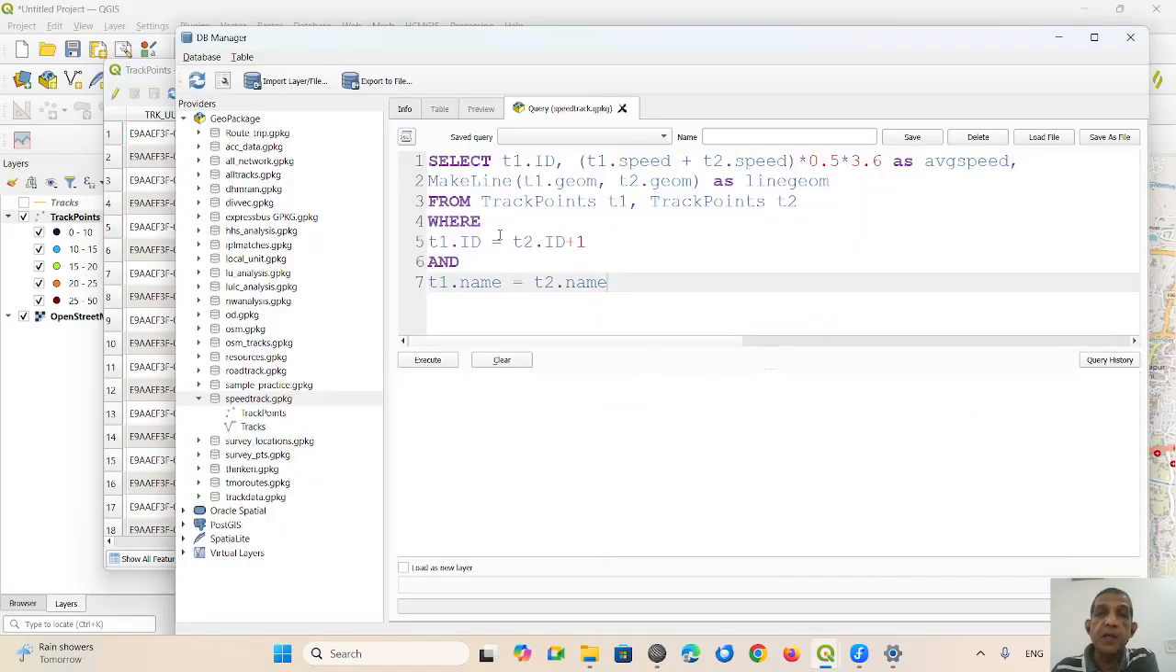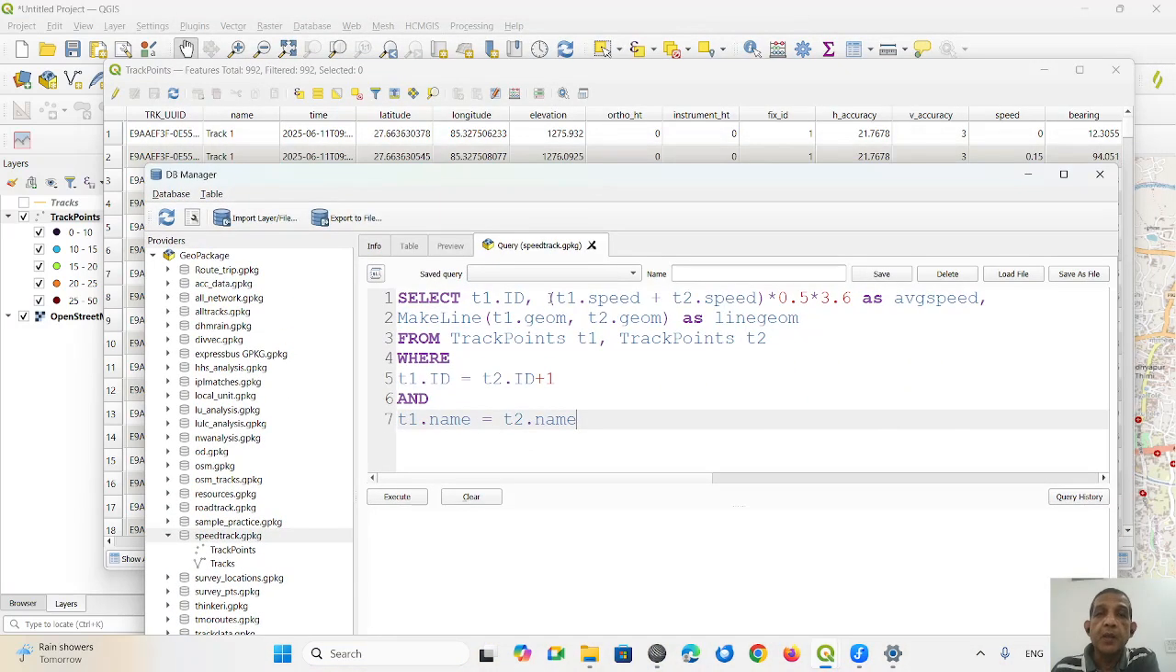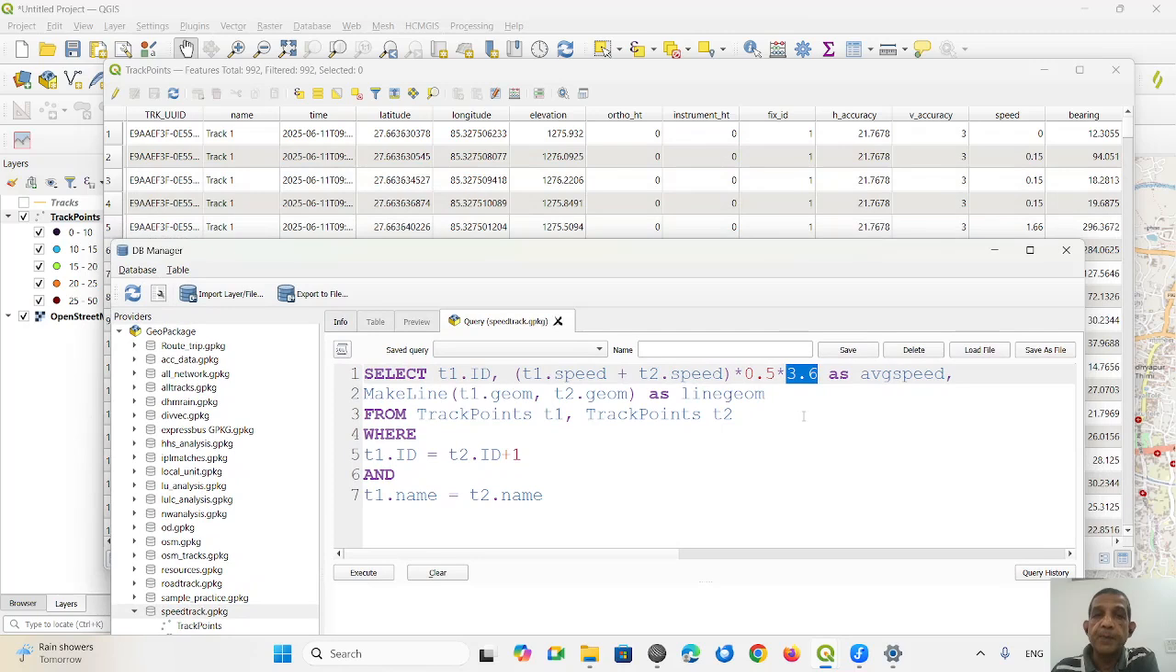So what this DB manager does is it calculates the average speed, multiplying by 0.5 each of these two speeds to average them, and then multiplies by 3.6 to convert it to kilometer per hour, and it will join two fields, two rows, such that the ID of first row and ID of second row are related by this equation. And I have added this one because when you create multiple tracks, the name will be different. But in this case there is only one track, so we don't need this part, but for multiple tracks we need this.